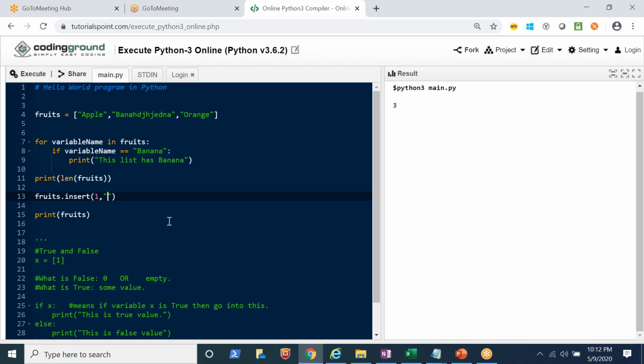Okay, let's take, again, I'm missing the fruit's name. So let's take Chiku. Now let's see if that is inserted or not. Okay, so this is inserted at the first position. 0, first index number, I would say. 1 index number, Chiku is added. So this is how we can insert something in the list.